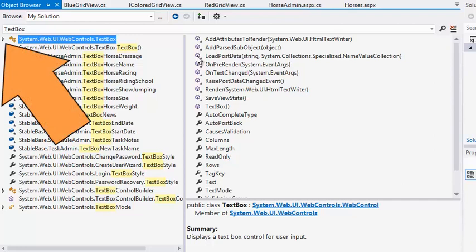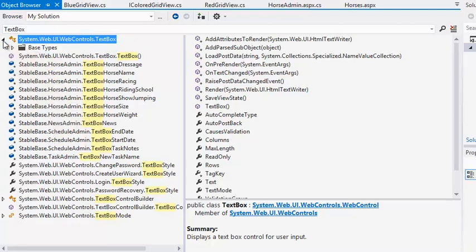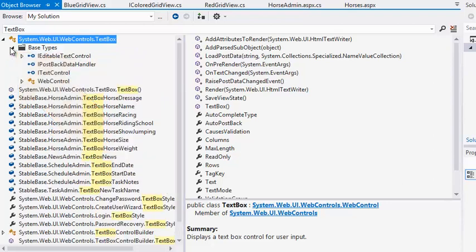Expand system.web.ui.webcontrols.textbox now. This is the class that the TextBox control is based on. You've used the TextBox control many times in previous lessons. Now expand the Base Types folder, and you can now see that the TextBox control implements the IEditable control, IPostBackDataHandler, and ITextControl interfaces, and extends the WebControl class.